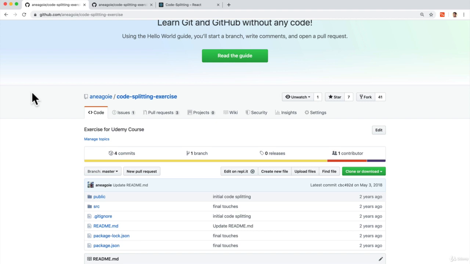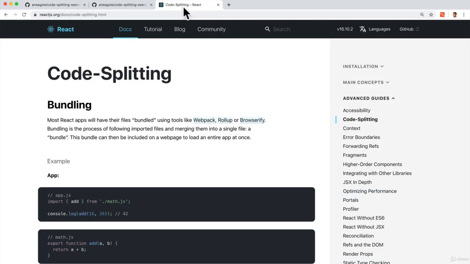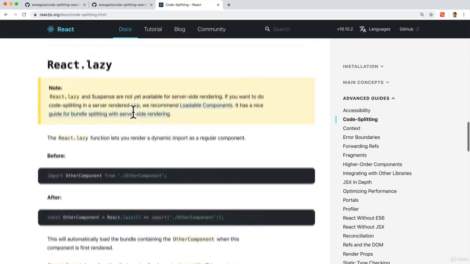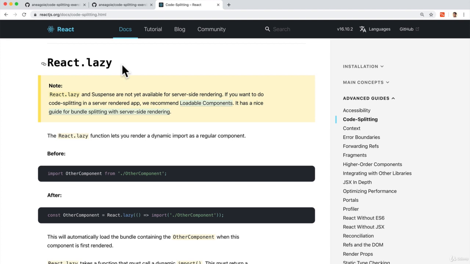Hey everyone, there's a new update with React. And up until now, we learned how to do code splitting with React. And let's be honest here, it was kind of hard. It was kind of cumbersome. Well, with the newest version of React, we now have something called React Lazy. And React Lazy, well, it allows us to do code splitting very, very easily.